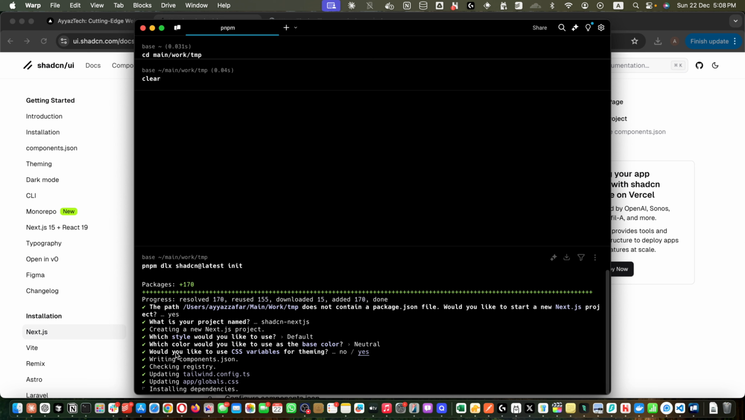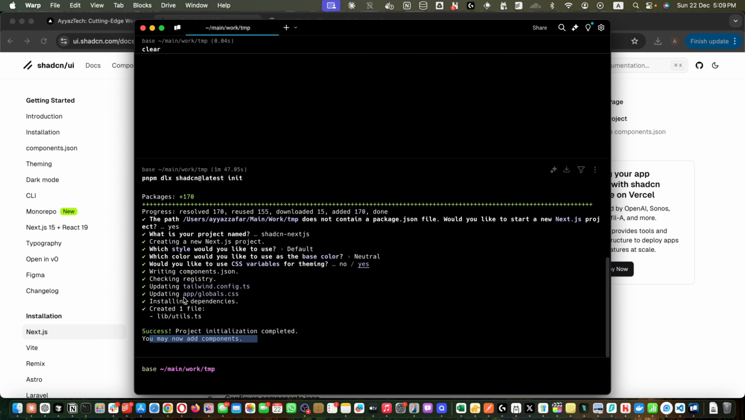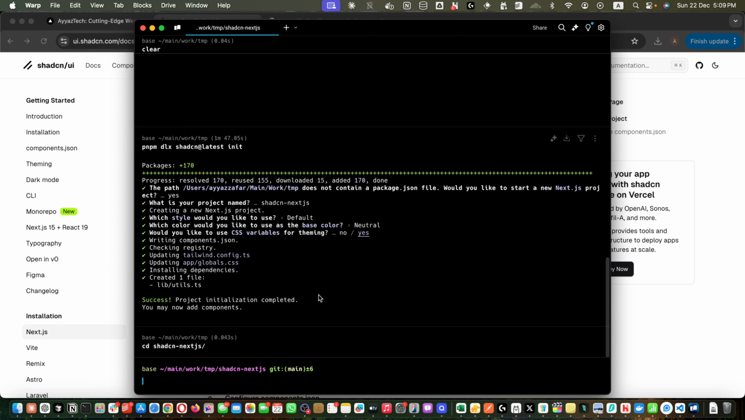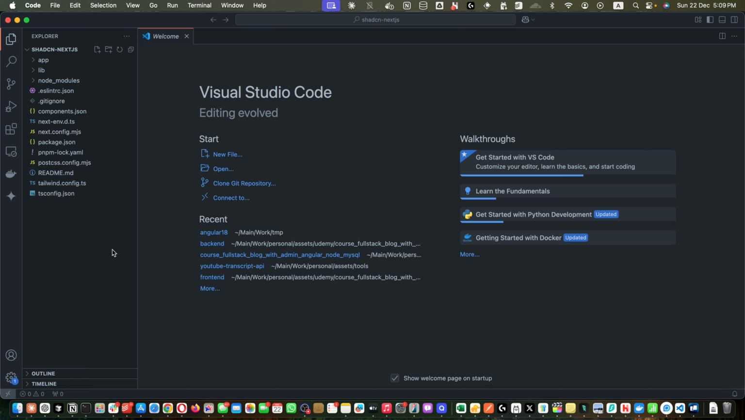Okay, it is creating some files like components.json. It is updating tailwind.config. It has updated the globals.css file. Okay, the project has been created. Now we can go into our project, cd shadcn-nextjs, press enter, and now open it in your favorite editor. I will be using VS Code for this. Okay, our project has been opened in this editor.